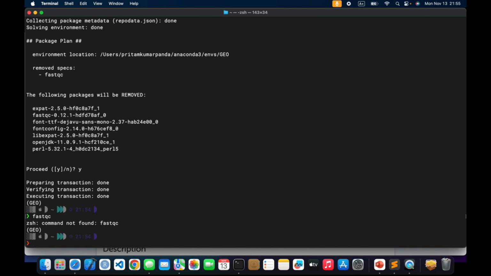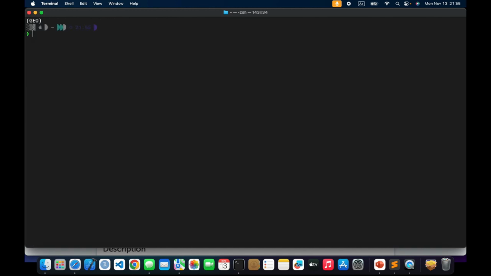So this is the way that you can manage all your packages. If you want a specific package to be in your environment, then you can specify that. Otherwise, you can uninstall those packages. Okay. Now let's try to run Jupyter Notebook from your environment.